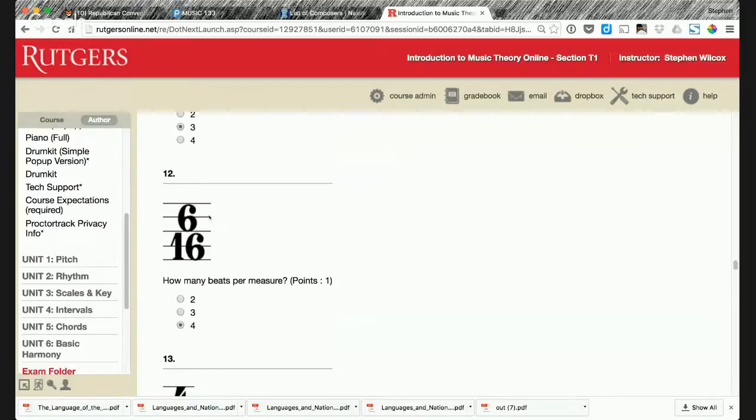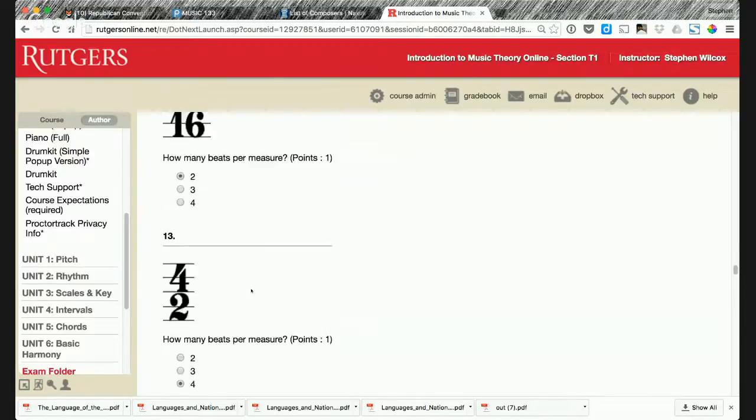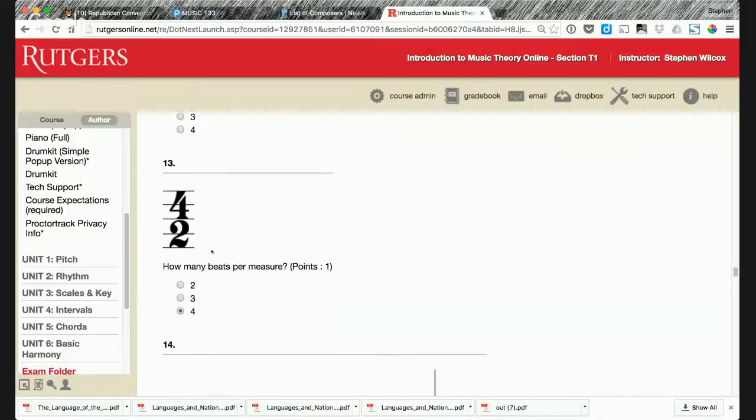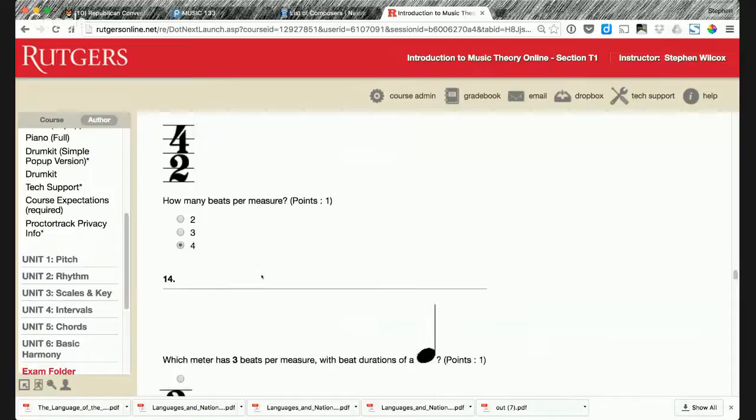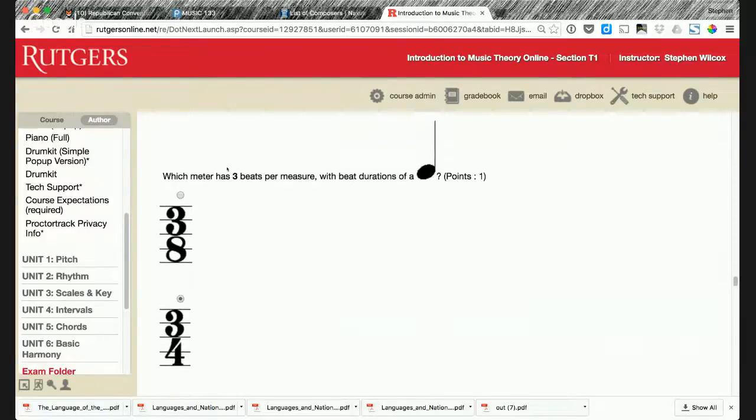Okay, so here, how many beats? Well, we have a 6 on the top, and 6 is 2 times 3. 9 would be 3 times 3, and 12 would be 4 times 3. So for 6, we just have 2 beats, 2 times 3. If I have a 4 on the top, remember if it's 2, 3, or 4, it's just what it is. So 4 is 4. Okay, here we have 3 beats in the bar, and the duration is a quarter note.